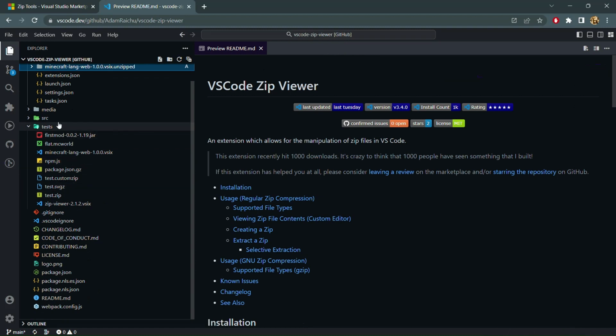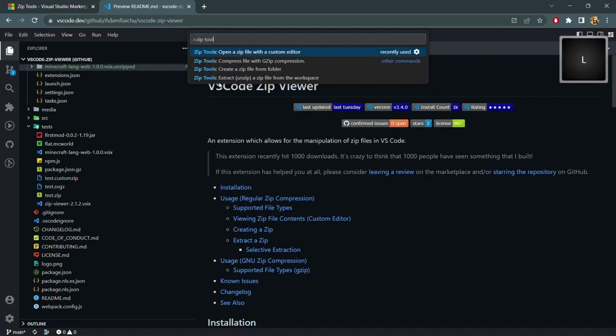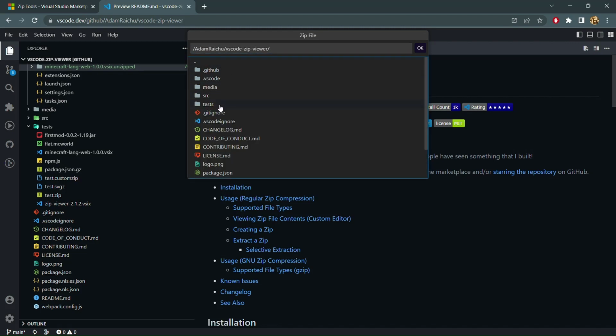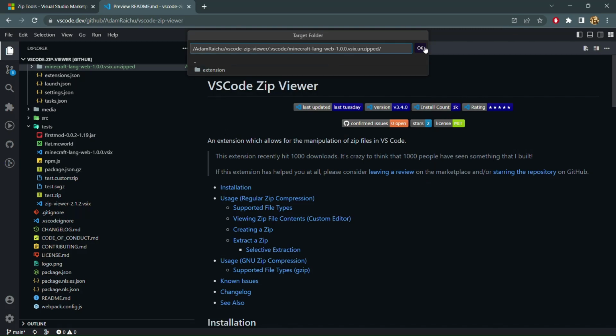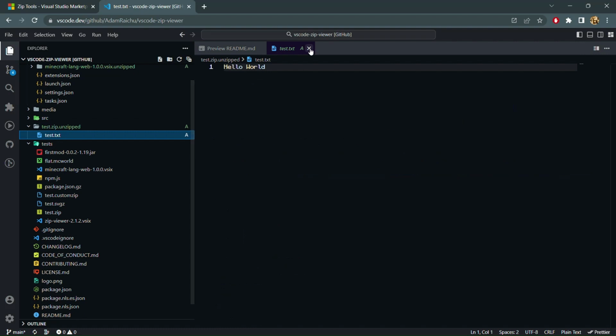Next is how to unzip an entire file. There are 2 ways to do this. You can either do Control-Shift-P and zip tools, extract a file, and then you have to find it here. And then you have to pick where you want the unzipped files to go. So you'll see it created another folder that has the test.txt in it.